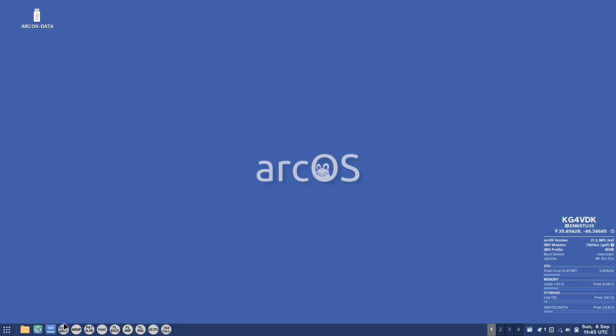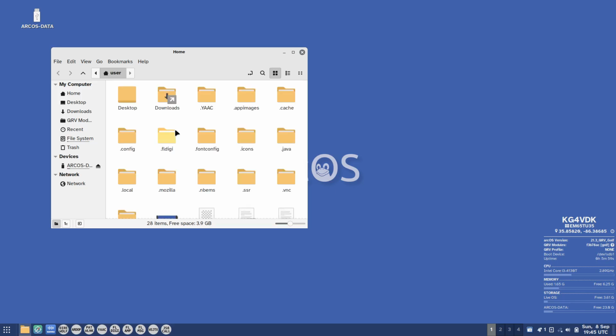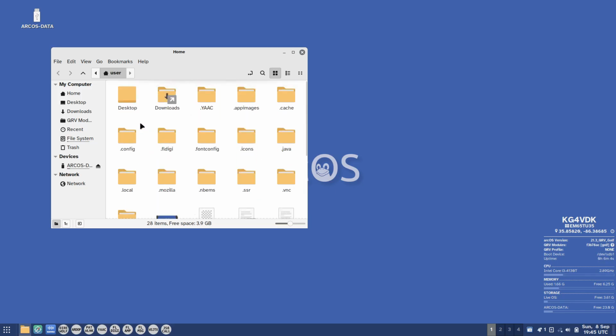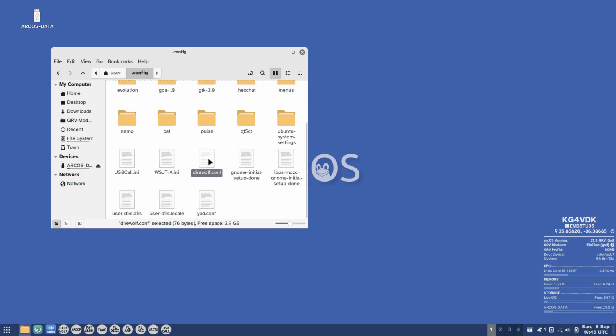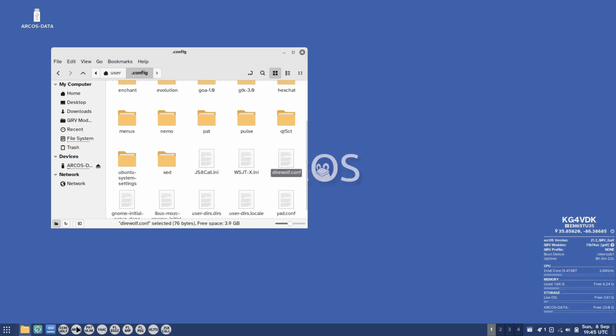For Direwolf, Direwolf can now be saved. If you need to change something to make Direwolf do what you want it to do, you can go into your home directory, hit Control-H. Control-H is how you show hidden files. Go into the config directory and you'll see direwolf.conf. So change whatever you need to change in here to make it work for your particular use case. Save it, and then you can run save direwolf config.